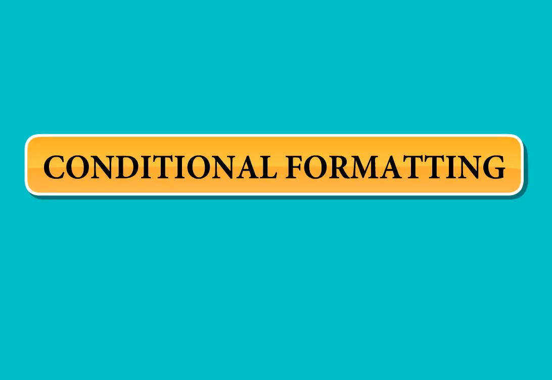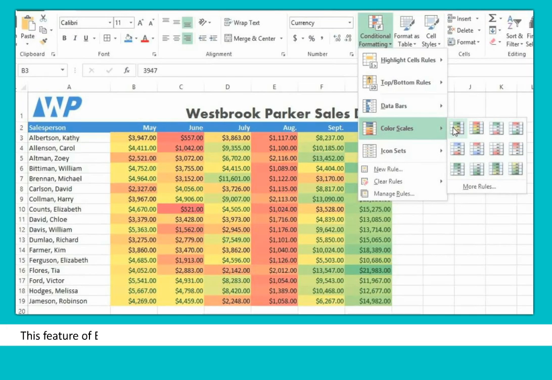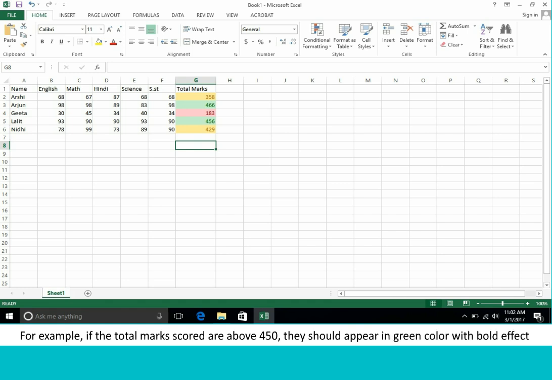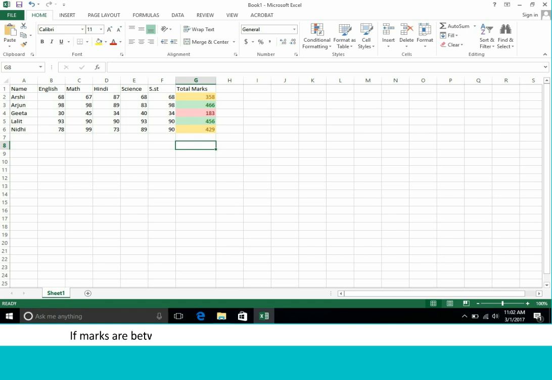Conditional formatting. This feature of Excel is used to format the cell values to a specific format if they follow certain condition. For example, if the total marks scored are above 450, they should appear in green color with bold effect. If the marks are between 300 to 449, they should appear in yellow color with bold effect. And if less than 200, they should appear in red color. To automatically format the values as per the set conditions.